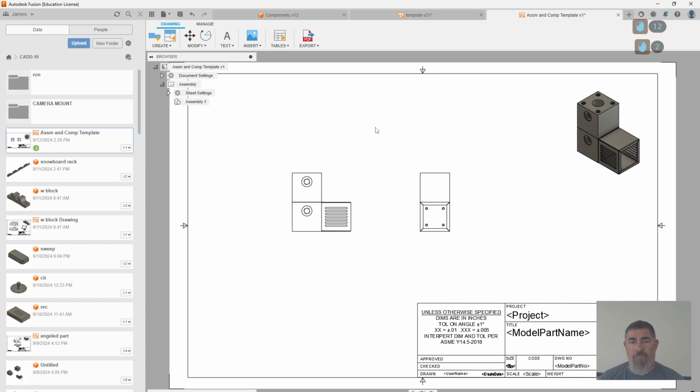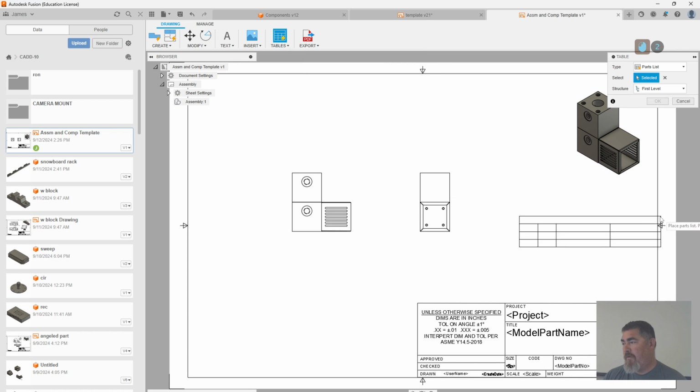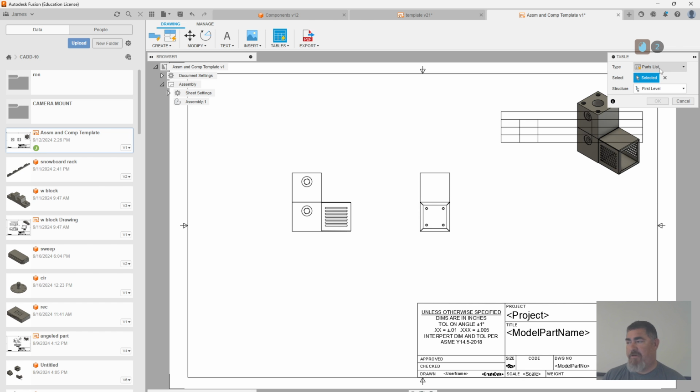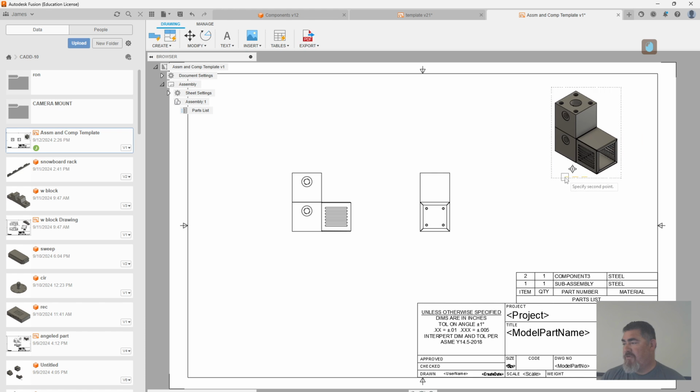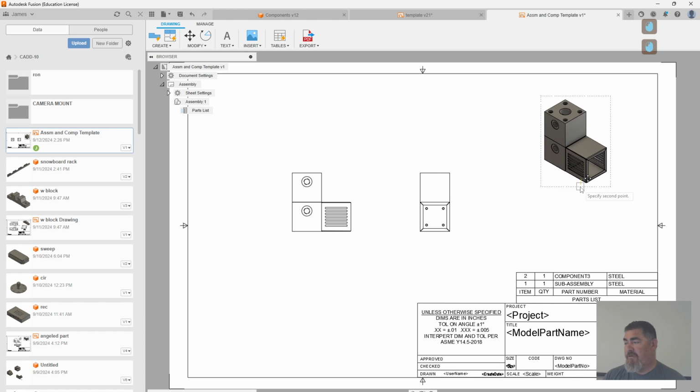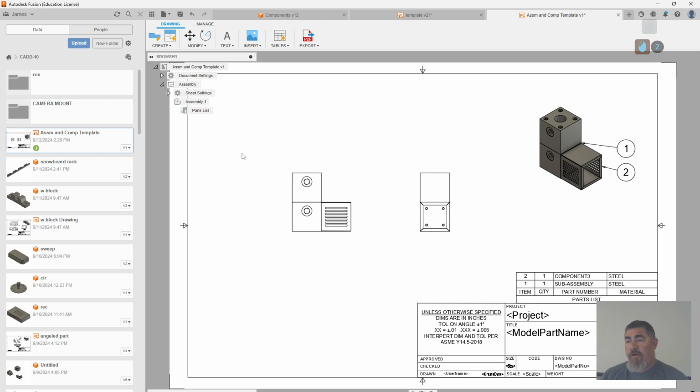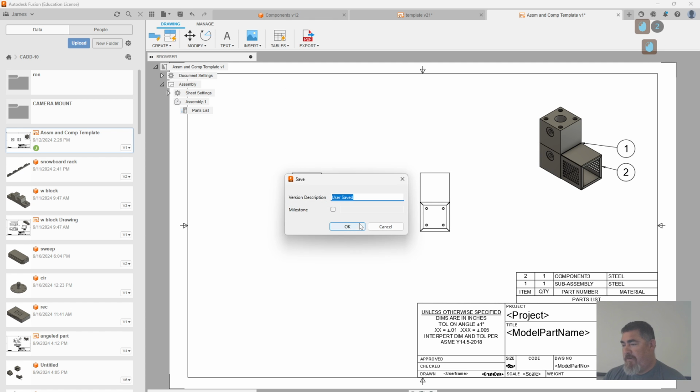Here, I also want to automatically add in the parts list. So I'm going to go to tables, and of course, assembly parts list coming up. I'm going to throw it right there, so that it automatically sticks it on there and builds up. I'll pull this away a little bit so that there's space for balloons and things like that. Now I'll save this here.